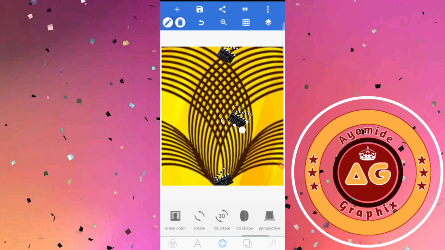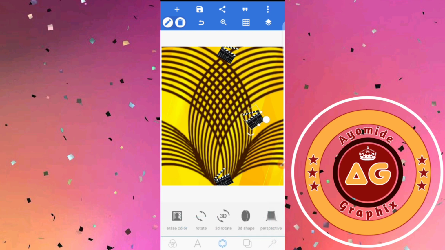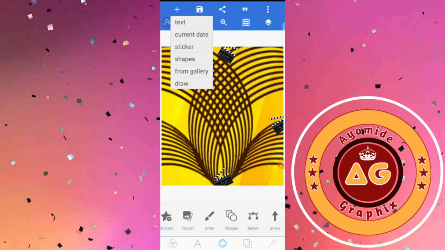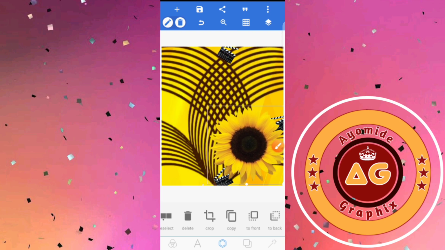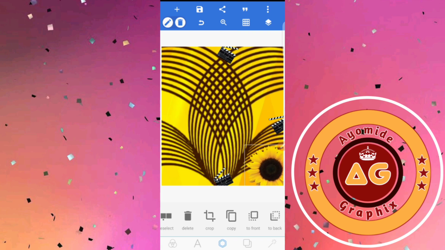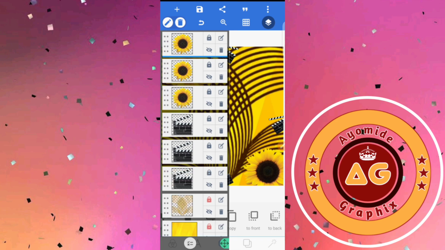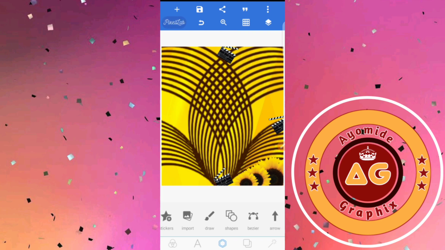Now we'll have to rotate the third one. Use 3D rotate using the Y axis. You see, it changes the direction. That's it, 3D rotate. Now we bring in our sunflower. Now we'll copy it into 3 places. Now we'll take it to the bottom right side of our design. Yeah, I love that. Arrange it well.